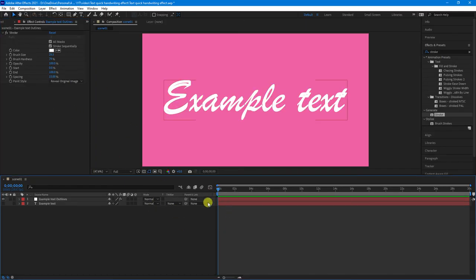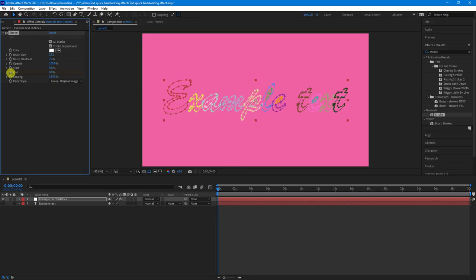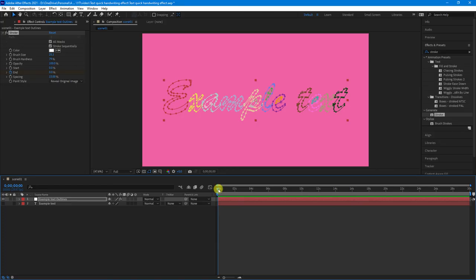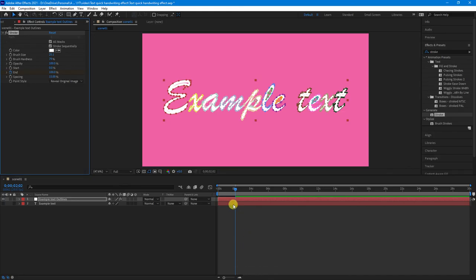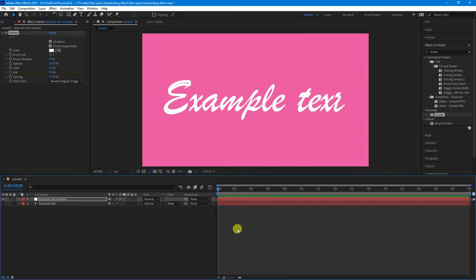With our playhead at the beginning of the timeline or where you want to start the animation, click a keyframe for the end and drag that down to zero. Now move the playhead out to where you want the animation to end and drag this end back out to 100%. Now if we play it, you'll see the handwriting effect in action.